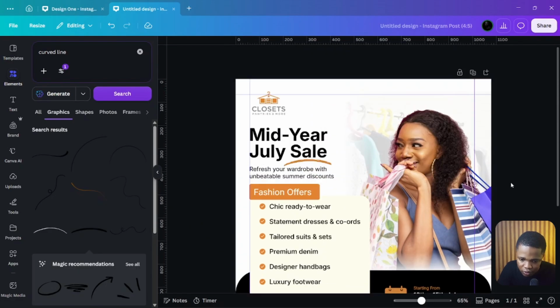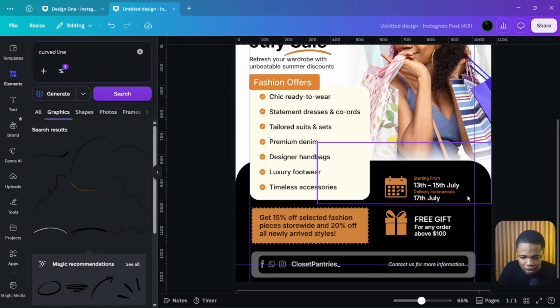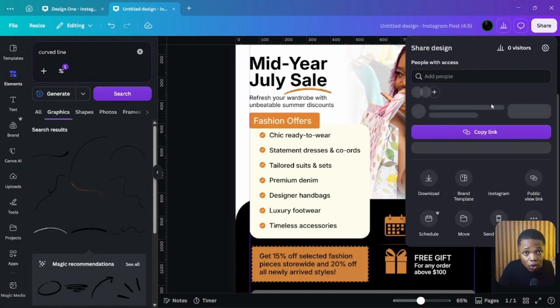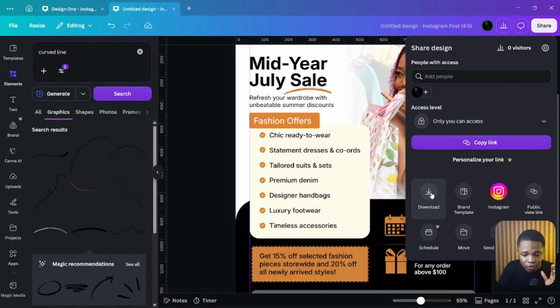Alright, so what's next? Yep. So that's it. So now when you want to export this design, how do you go about it? Alright, so now when you want to export this design for your social media handle, since it's a social media design, you want to export it for Instagram post, this is how you're going to go about it. You're going to go to share, and under share, you're going to see download.